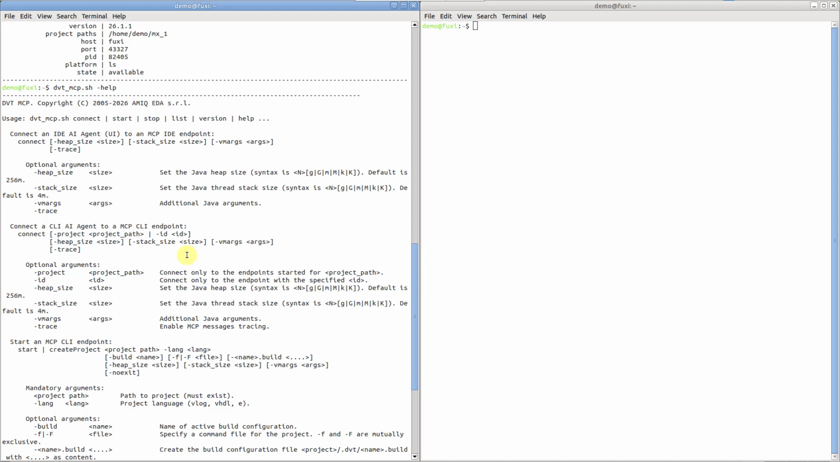Connecting to the server is agent-specific. You typically specify a command, which the agent then uses to initiate a server connection. Subsequent communication to the server is done over the standard input-output of this command. For the DVT MCP server, the command is DVT MCP connect.